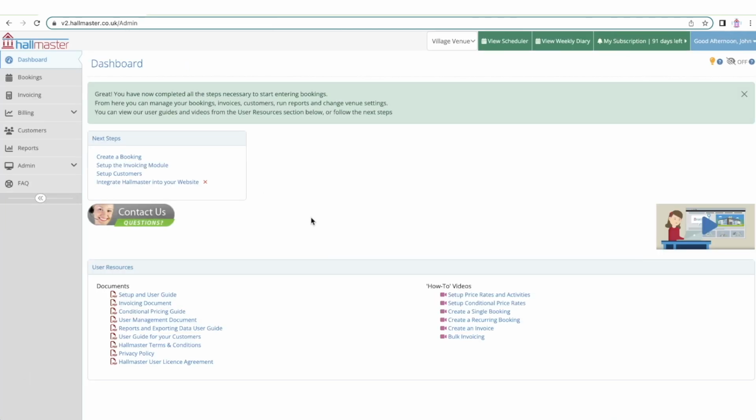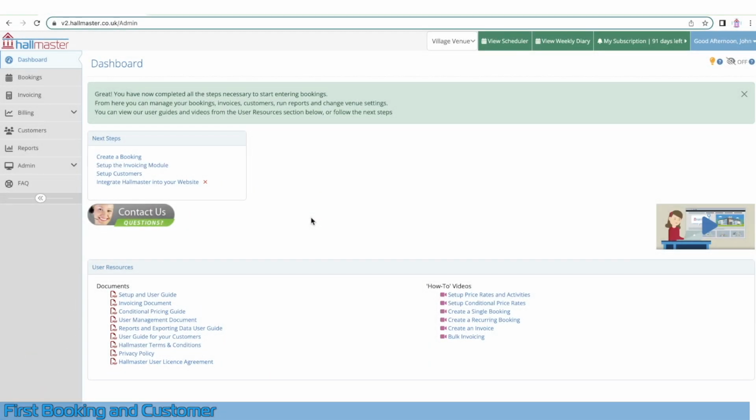And that's it. You're now ready to start entering your bookings. To finish off, let's walk through how to make your first booking, which includes entering the details for your first customer. After this, you'll be ready to go. Click on Create a Booking in the Next Steps box.